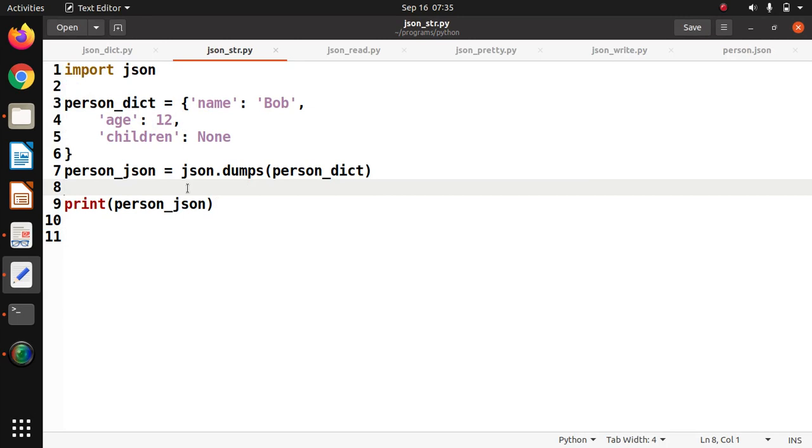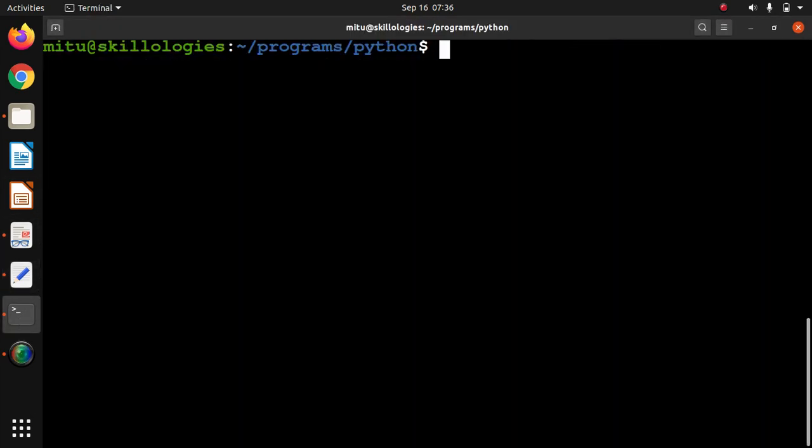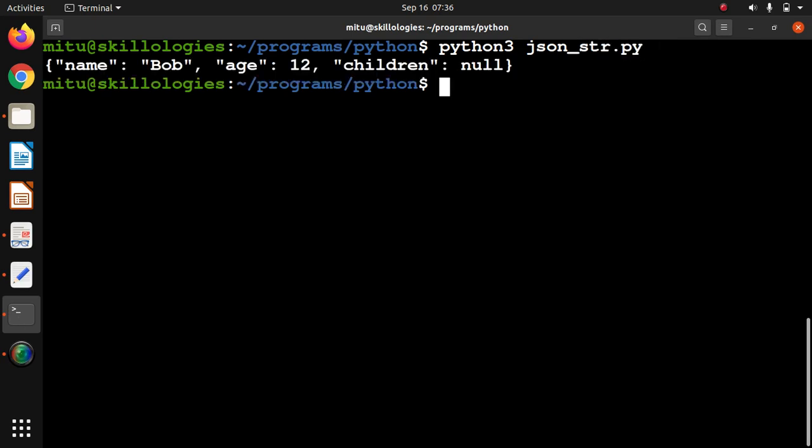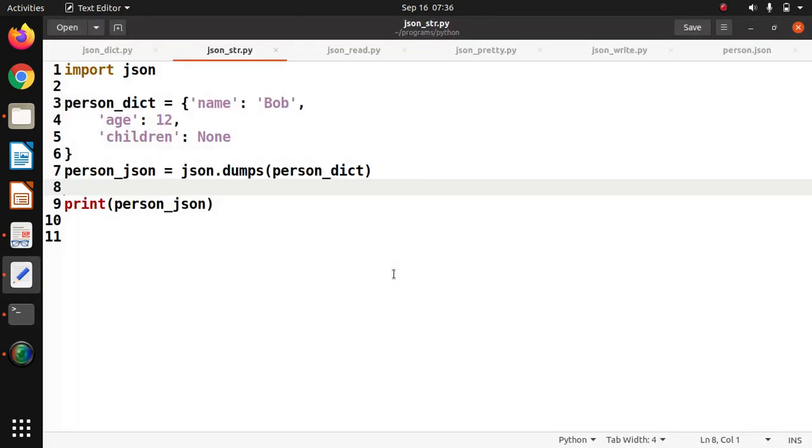Here is the program which we have done, and let's try that. This is the dictionary format converted into string format. In this way the data is converted, and we have stored that data in string format, and it's printed on the screen.